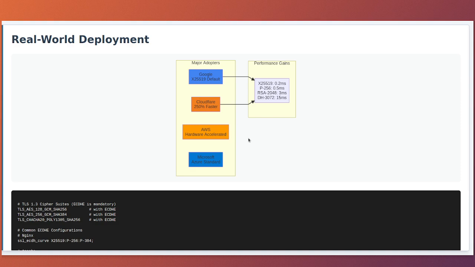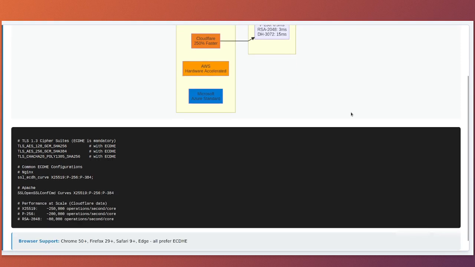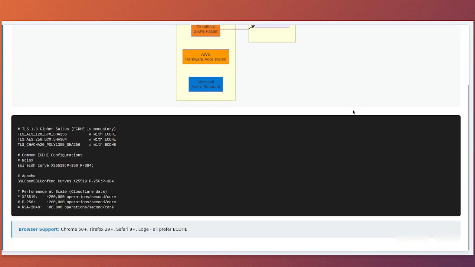with the X25519 curve. Cloudflare, which handles traffic for millions of websites, has published extensive data on ECDHE performance. They found that X25519 ECDHE is about 20% faster than P256 ECDHE and over 250% faster than 2048-bit RSA for a service handling millions of requests per second. These performance improvements translate to significant cost savings and better user experience.